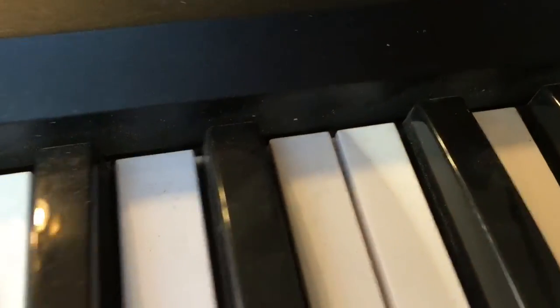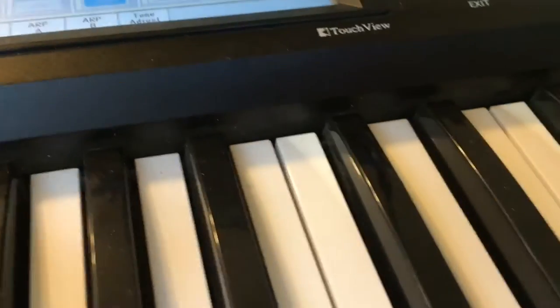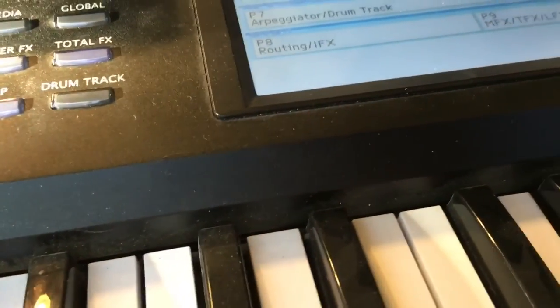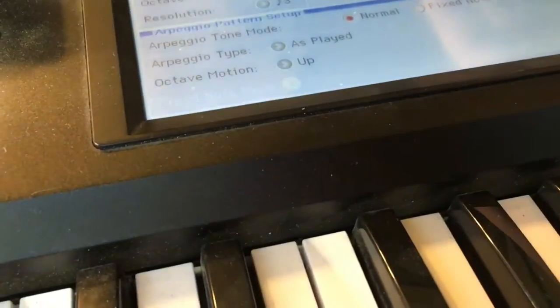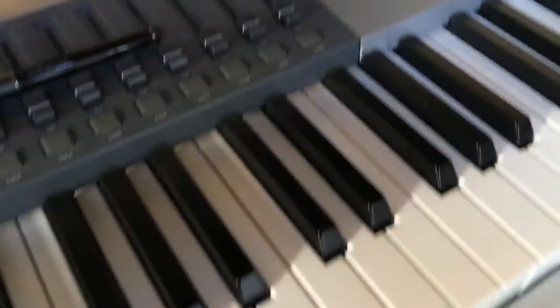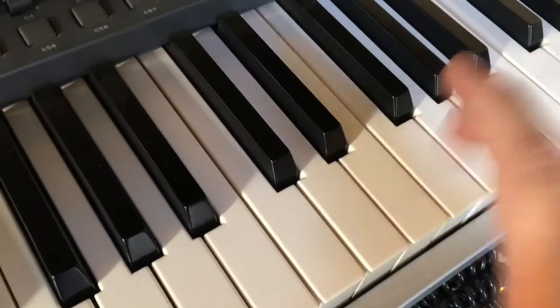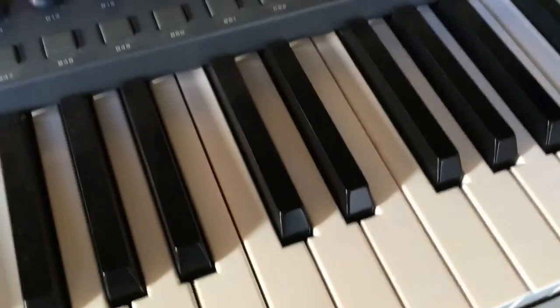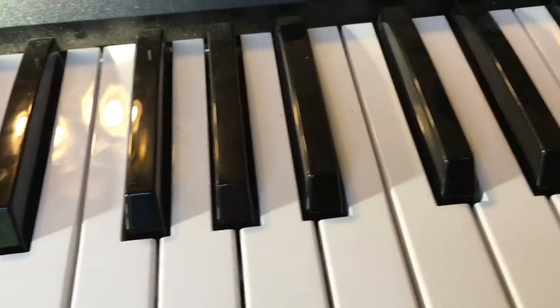Okay. Let's try that again. Turn the ARP on. Let's go back to global ARP patterns. There we are. There's our pattern. So if I hit this. I did it again. What's going on here? You know what?